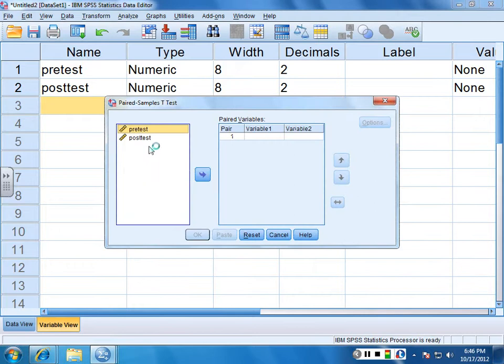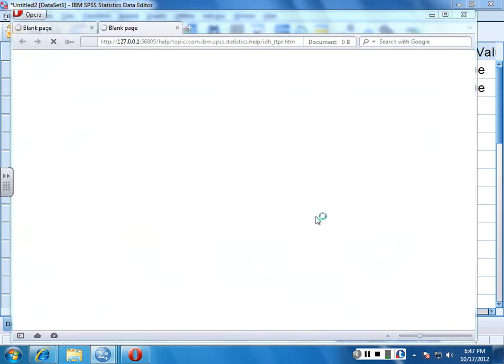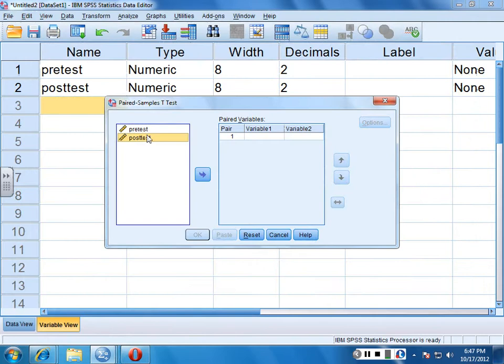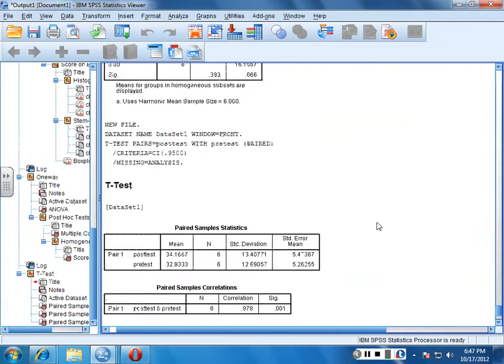And what I want to do is take that post-test and move it over here, and then pre-test and move it over. So that's going to say post-test minus pre-test. Each one of those was just one element again, just the pre-test score and the post-test score. So this is just move it over the way you want to subtract.